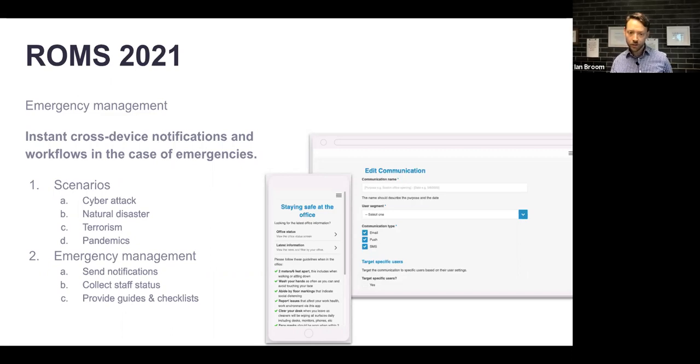And then optionally, you can also provide relevant guides and checklists. So in the case of a cyber attack, it might be valuable to actually give people guidance rather than encouraging a flood of support calls. And in this case, you can have relevant information and a checklist to help people process that information. And you can see here, I've got a screenshot of the edit communication screen that allows you to notify your staff in the case of an emergency. And I've got a screenshot of the guidance screen from the RtO app about staying safe at the office.